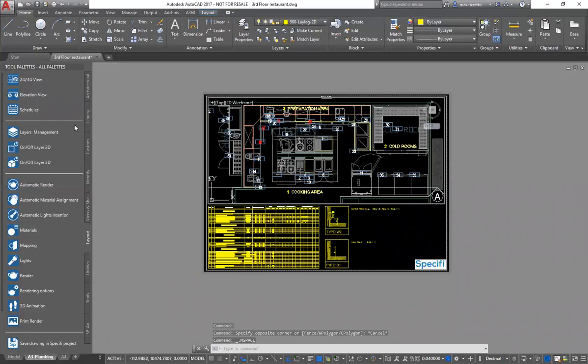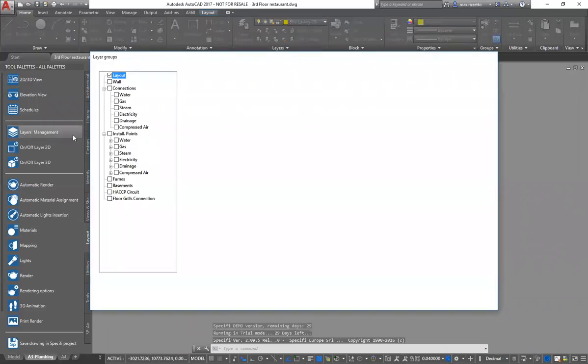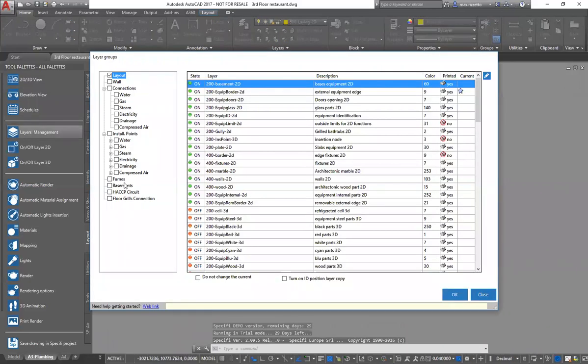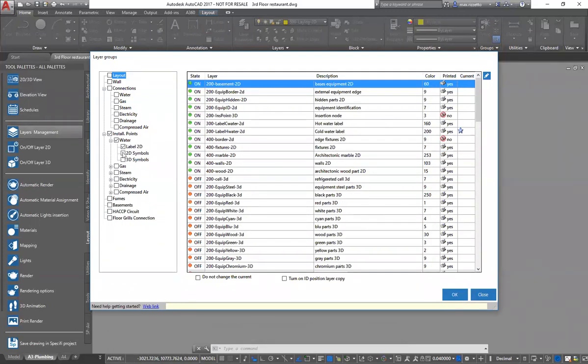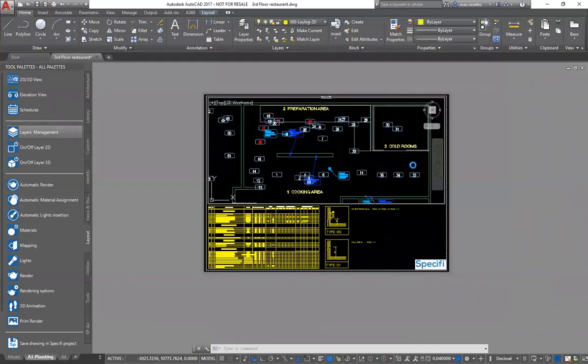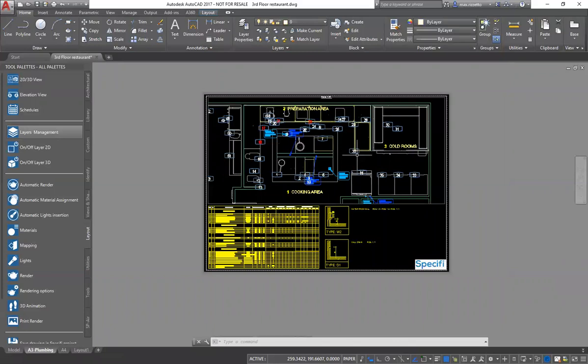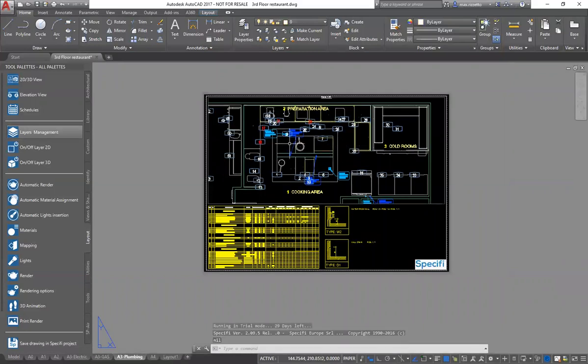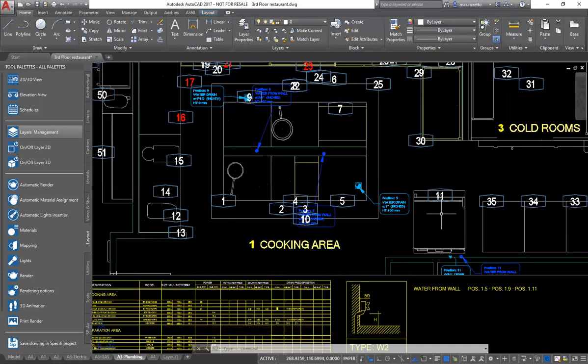And now at the end, inside our layout, I can use layer management or a group just to turn on the water label and 2D symbol, and also the drainage label and 2D symbols. You can press the OK button, just to see different informations.